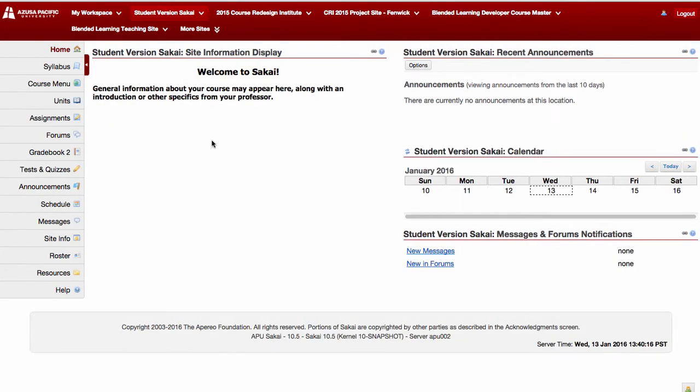Let's take a quick tour of the main features on this page. A general introduction to your course may be found in this area. Your instructor may provide some additional details that will be important to you as you navigate the course. The announcements feature is used by your professor to provide general information to the class. Students are not able to post announcements. You will be able to see when new announcements are posted, and you can access them from this section.